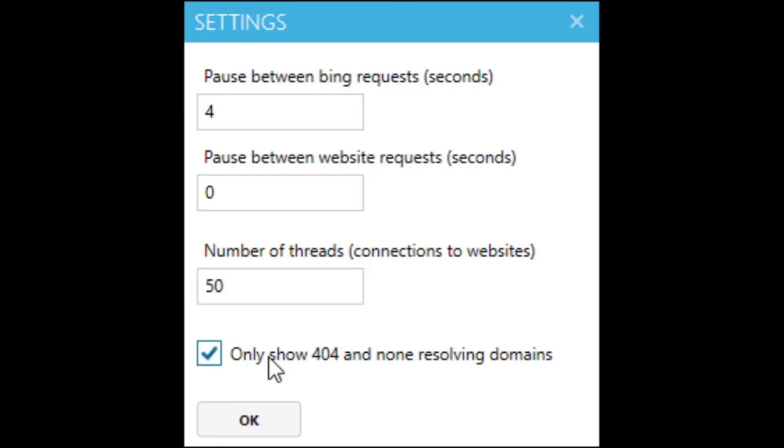And finally, sometimes you may get 503 errors, 401 errors, and that might not necessarily mean that the content is missing. That might mean that the website is down or something. So sometimes you may want to only show 404 errors and domains that are now not resolving because they've probably expired or something.